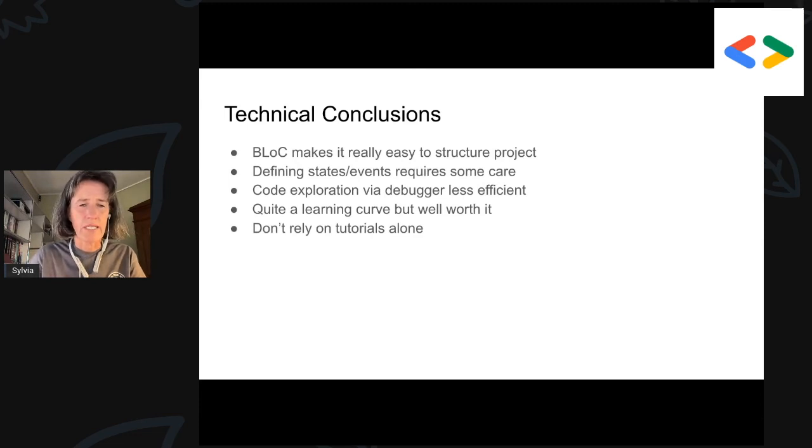So overall, I'd say it's quite a steep learning curve, more than with other state management techniques that I tried before. But it's worthwhile. And if you don't feel it's worthwhile, then do yourself a favor and also look at some real examples. Maybe you change your mind.